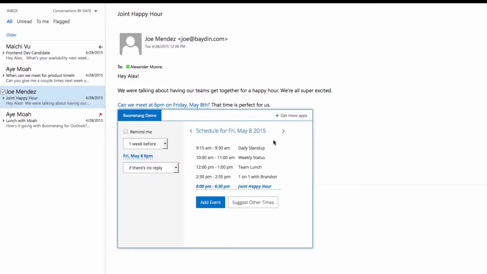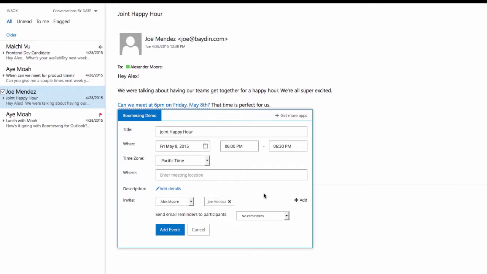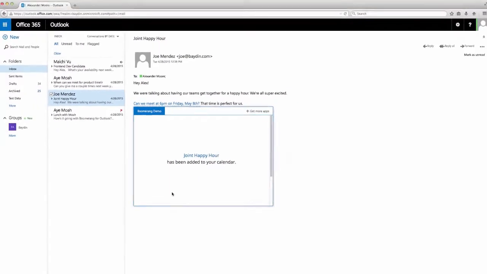I can then see if I'm available to meet at that time without having to switch back and forth between my calendar and email. If I'm available to meet at that time, Boomerang will highlight the event in blue, like in this example. I can click on Add Event and edit the meeting details as necessary. Once everything looks good, I can add the event to my calendar directly from my email.